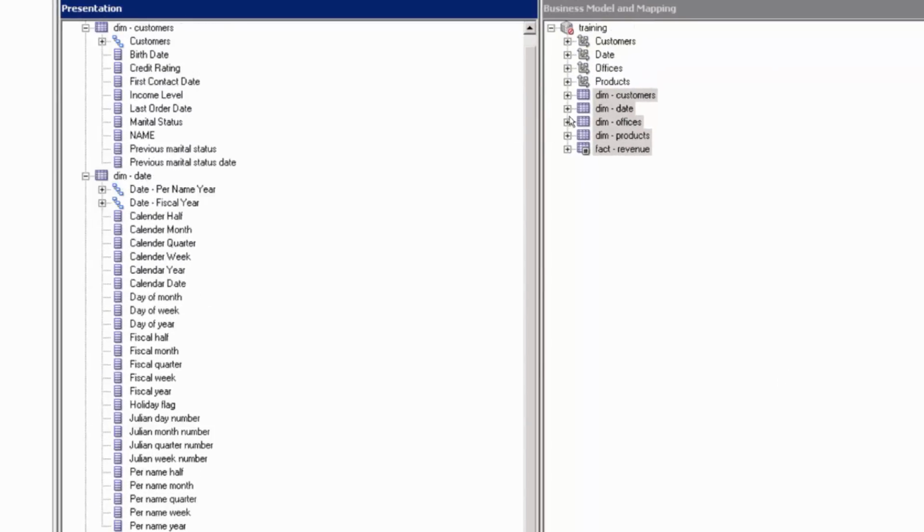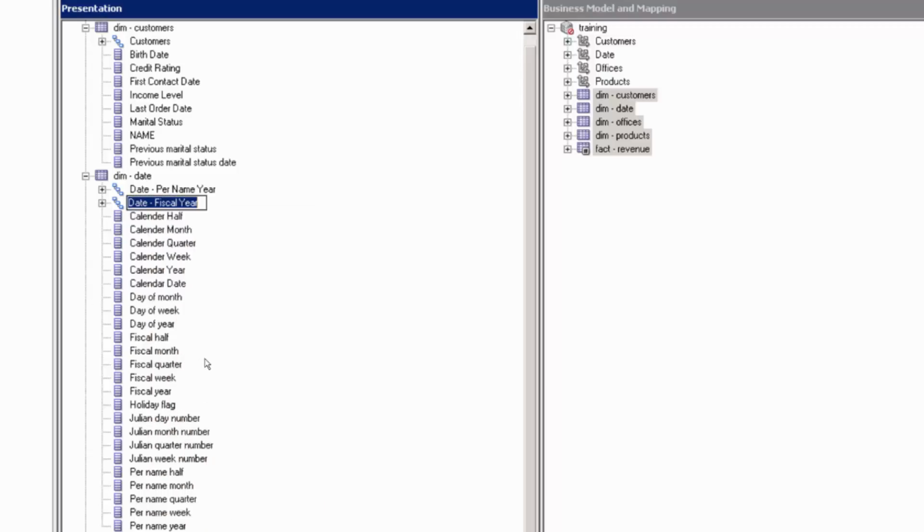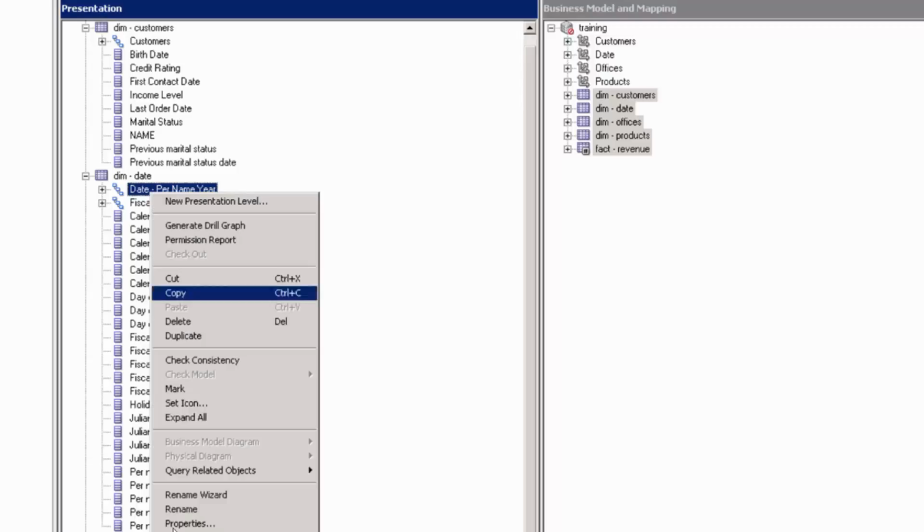You can see here that when we dragged the logical dimensions and facts to the presentation level, we also brought in presentation hierarchies automatically. We have the date fiscal year and the date per name year hierarchies. We will rename these. First, the date fiscal year we will rename to fiscal dates. Per name year we will rename to per name dates.